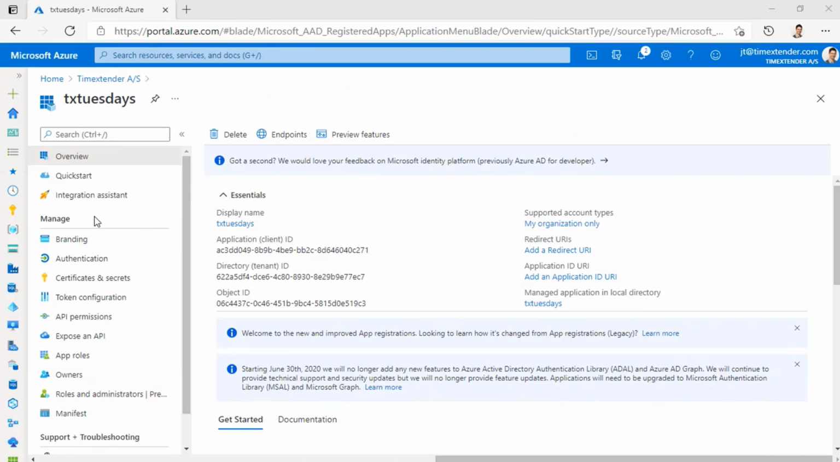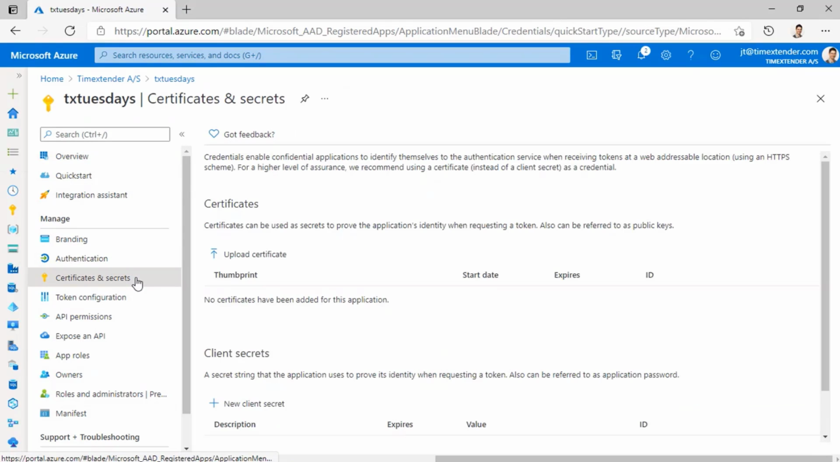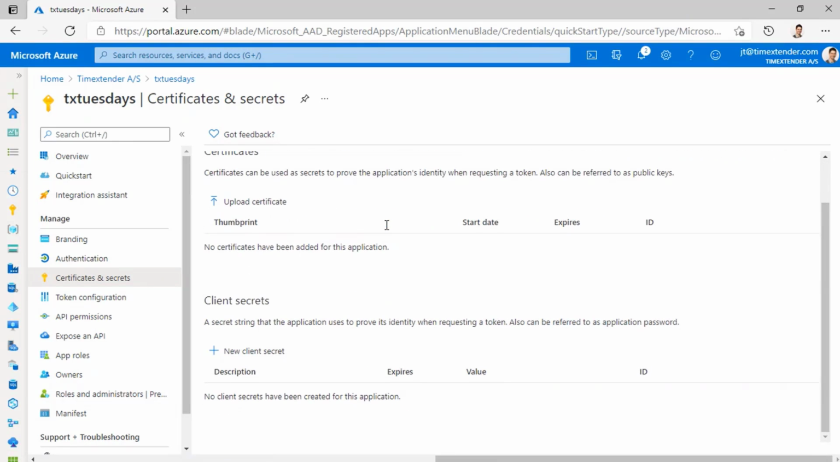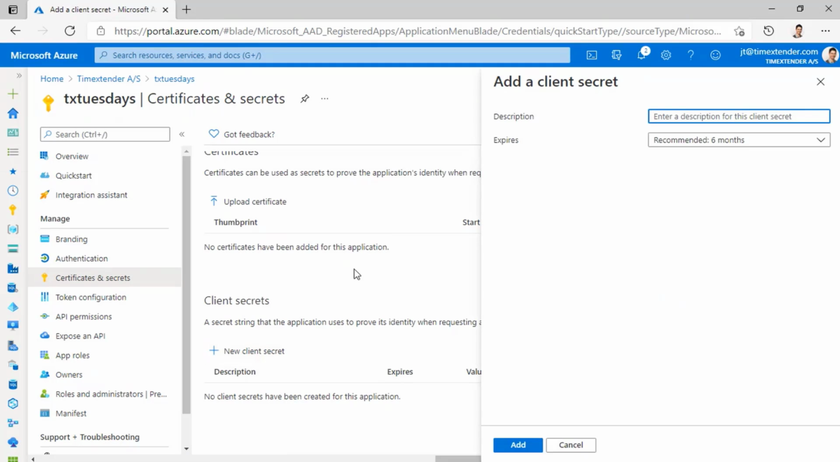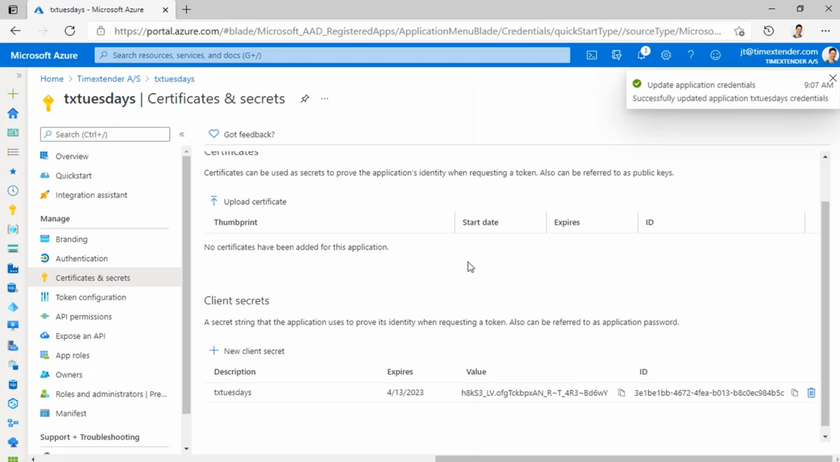And then on the left-hand side, you want to navigate under that app registration to certificates and secrets. And then in this menu, click on New Client Secret. This is going to create a secret, a key, or a password, essentially, for this app registration. We can give this a description. Again, this is just a friendly name here. So I'll call this TX Tuesdays. And then I'll increase the expiration date to 24 months and click Add.